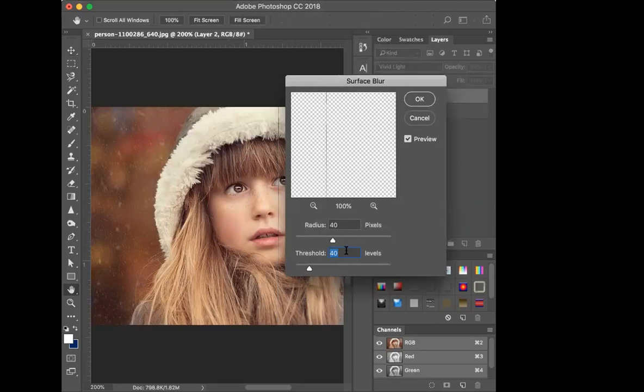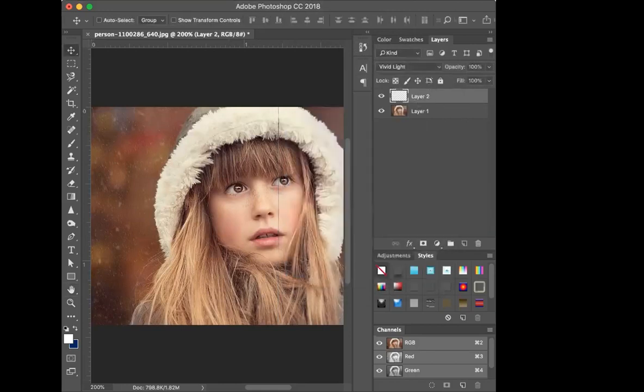This filter can take a while to do its thing, so just be patient. If you're running this on a 16-bit version of your photo, you might want to go get some coffee because it might take you a little while. Mine didn't take too long, and just press OK. Just kind of a heads up there.